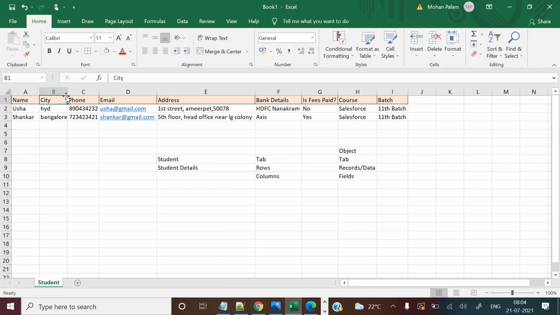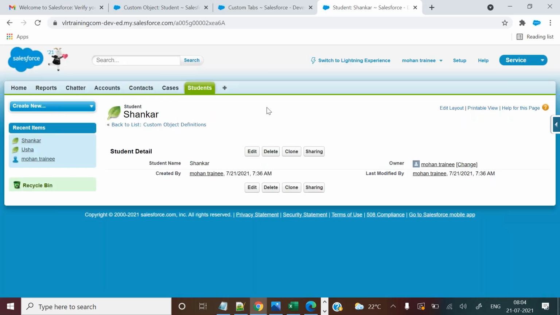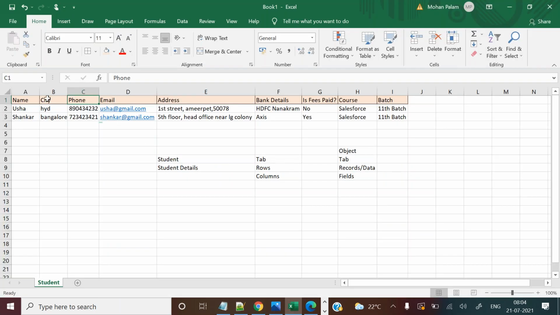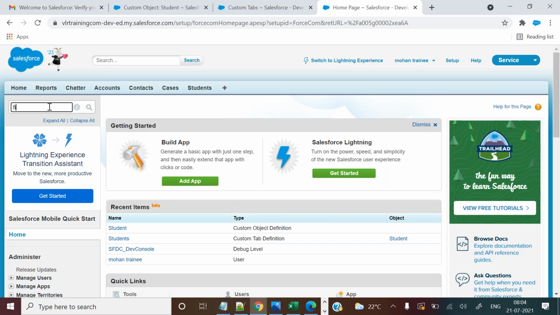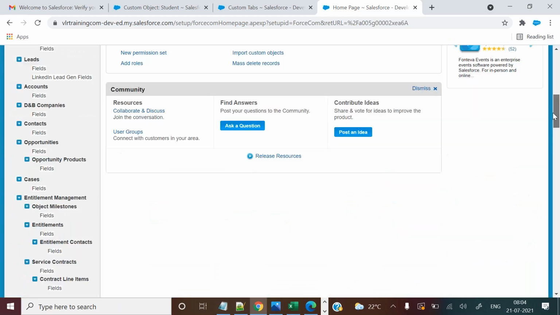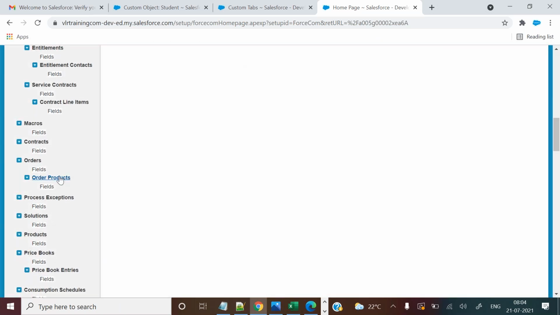So where do I need to go? Generally, configuration things means I need to go to setup. So click on setup. And in which object do I need to create the field? Remember, fields will be created on a particular object. You cannot search any fields here directly. Fields are related to objects only. Every field you are seeing is related to an object. These are all objects.